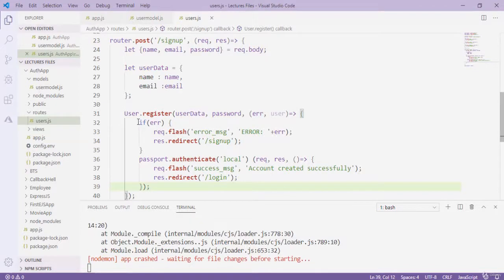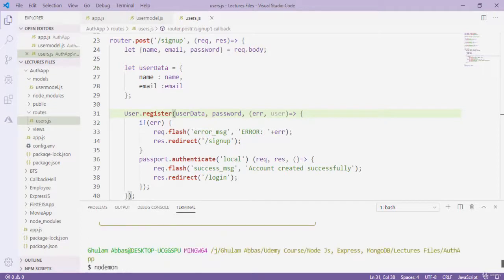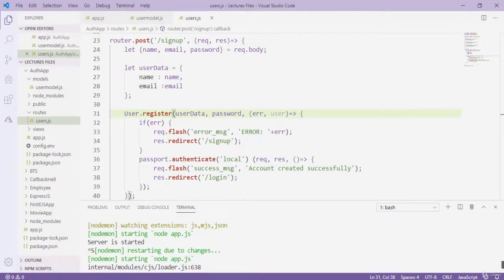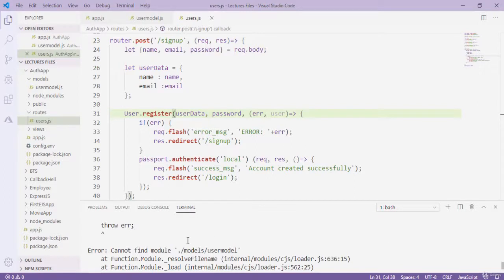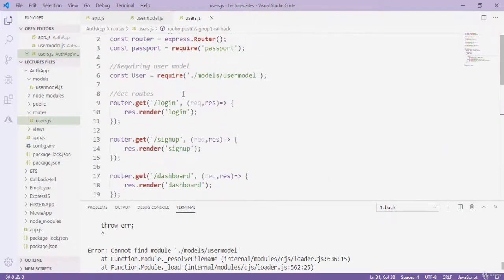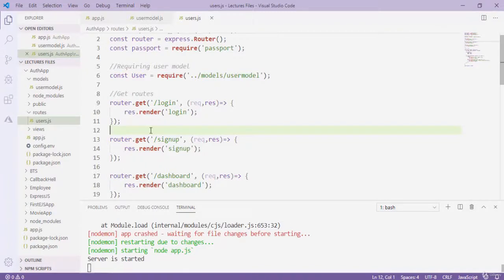So simply we have registered the user by using the register method, then we have passed the user data in here, then as the second parameter we have passed the password. Passport will automatically encrypt this password and save it in the database. Now if I just see here, it says can't find ./models. So we have to type ./models. If I save that, it's okay now.